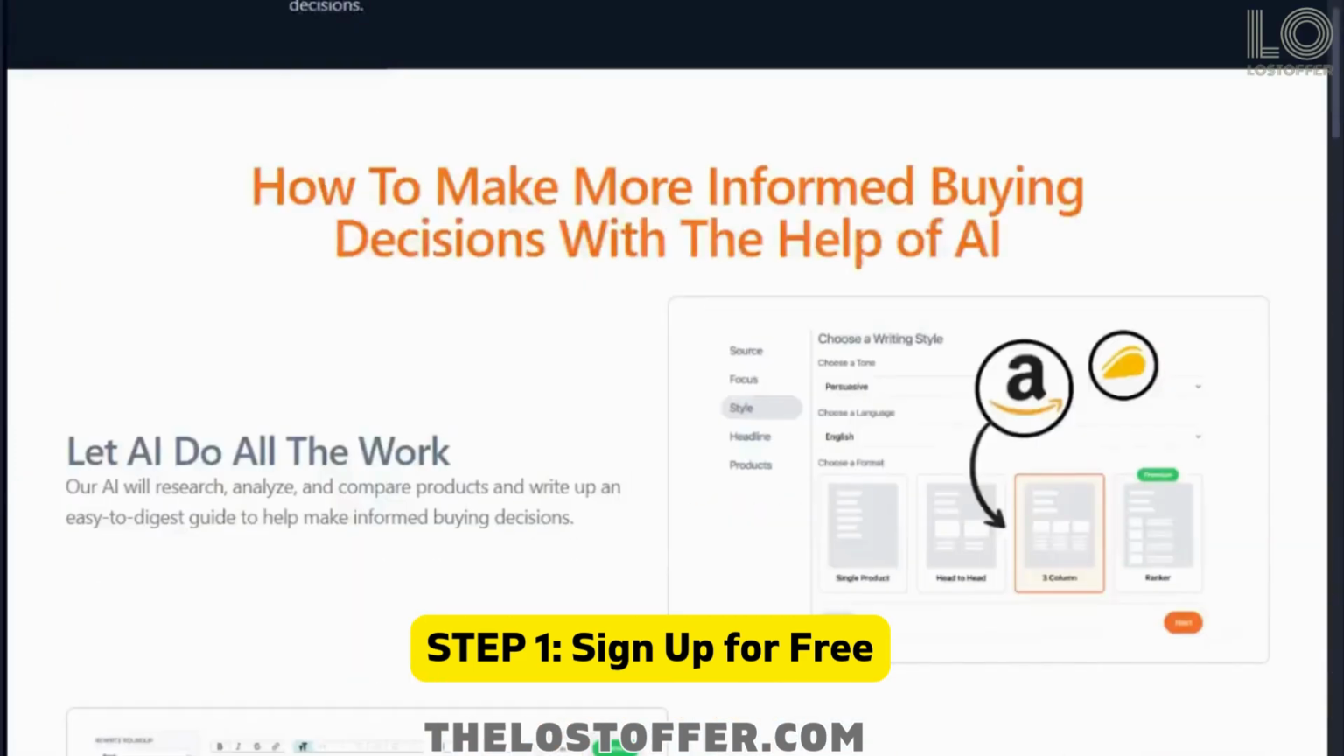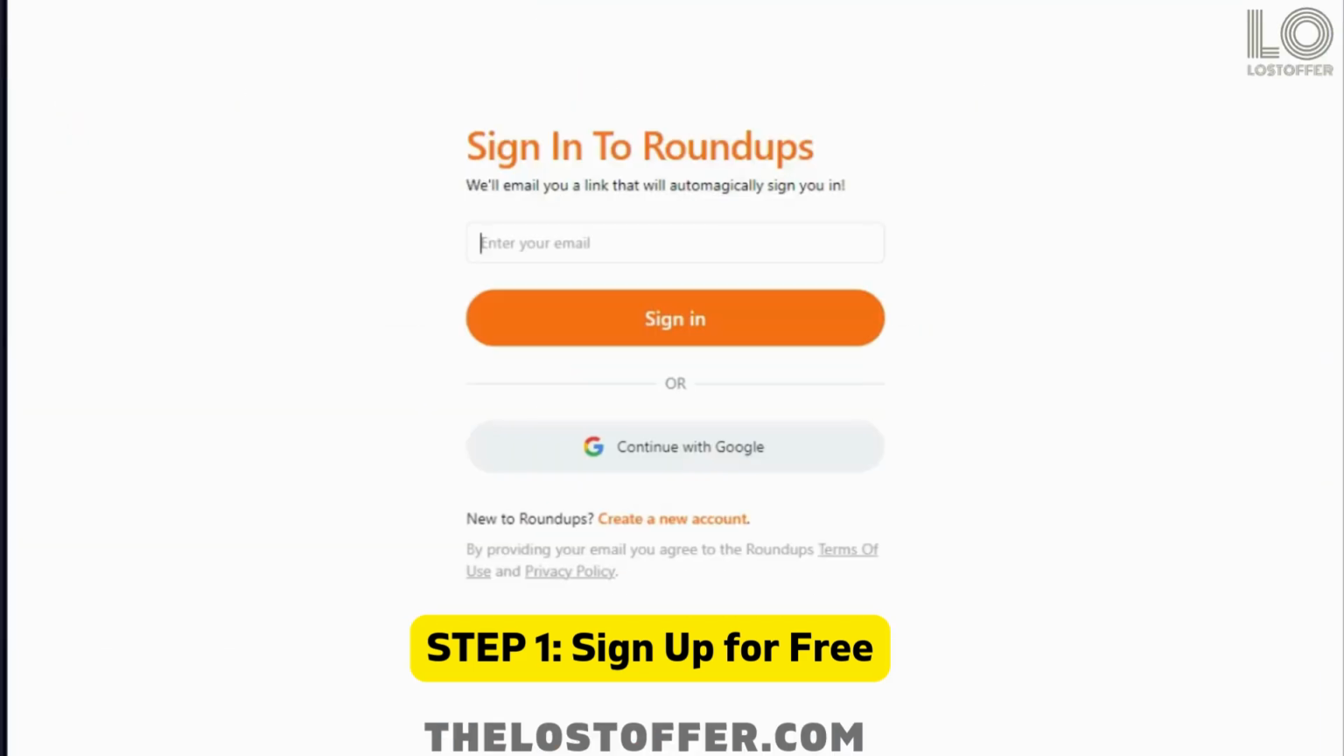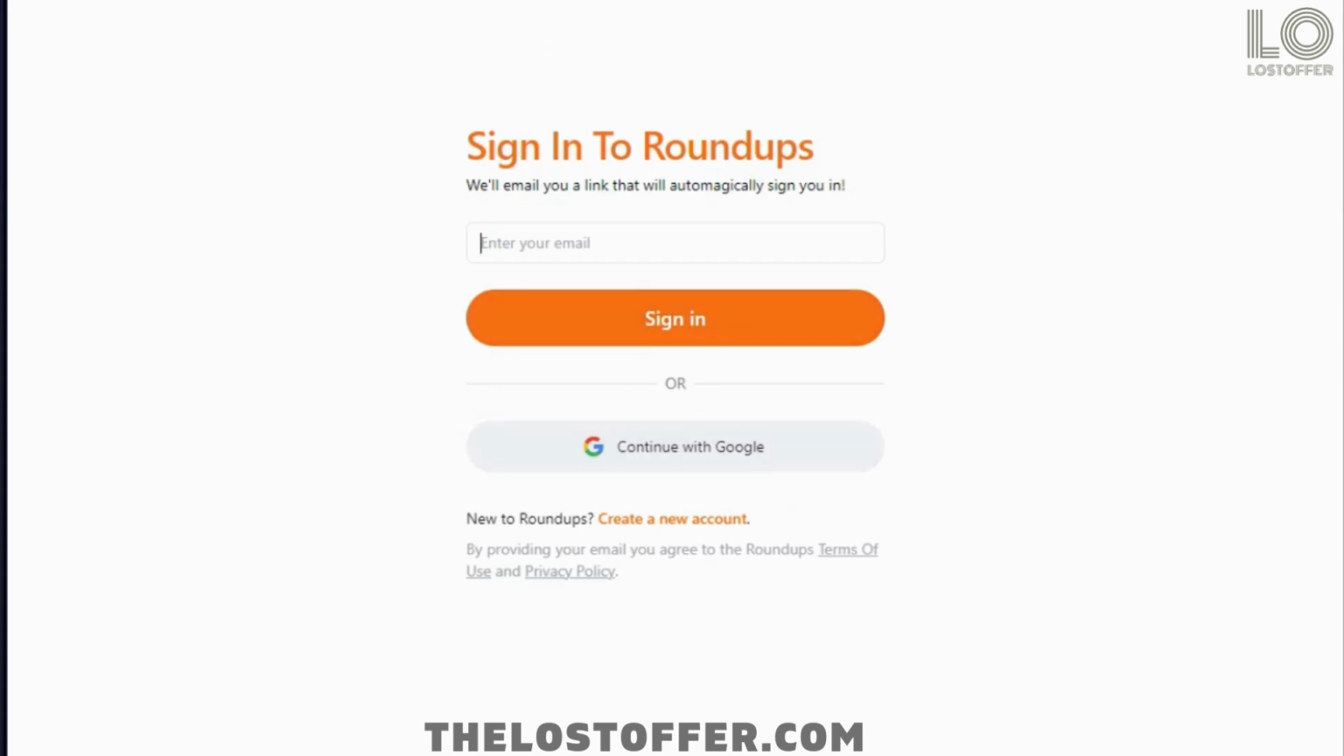Step 1. Sign up for Roundups AI. First, head over to the Roundups AI website and click Sign Up. Creating your account is quick and easy.